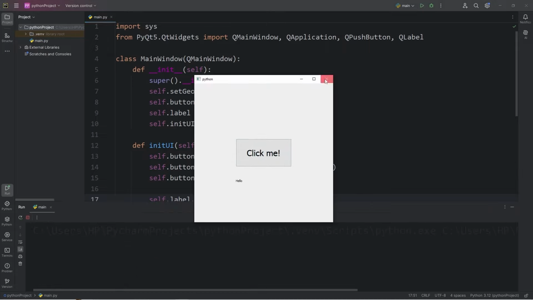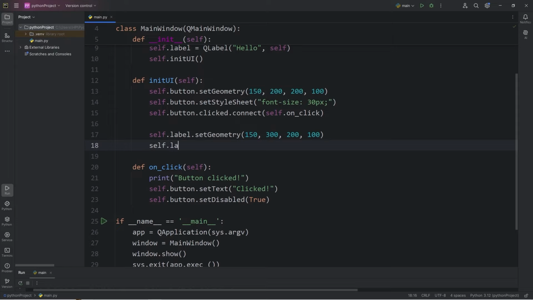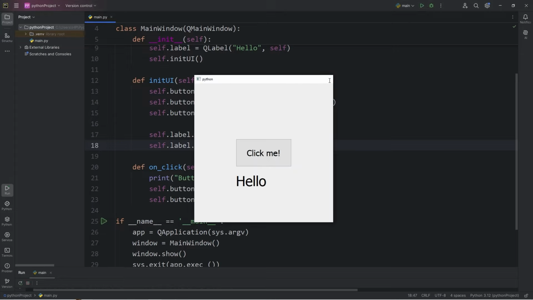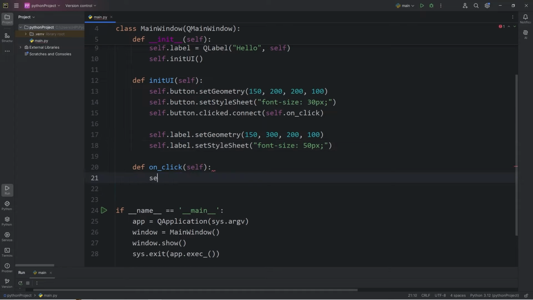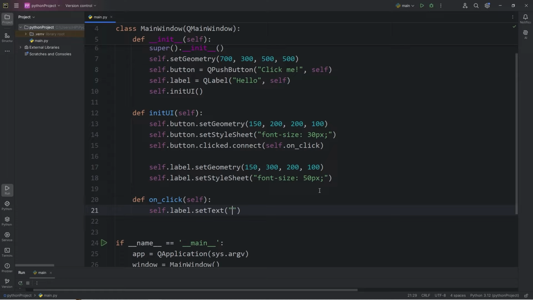Let's change the font size. Self.label.setStyleSheet. I will set the font size to be 30. Maybe 50. Better. Alright, within our onClick function, let's instead take self.label.setText method, then pass in some new text to display. We're saying hello, but when we click the button, let's say goodbye.